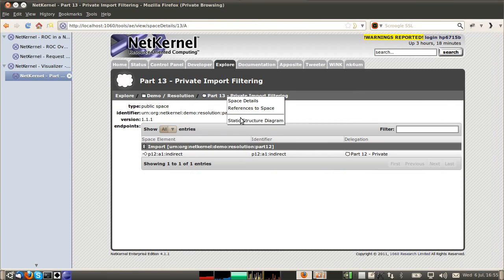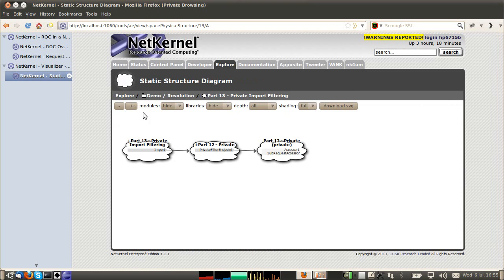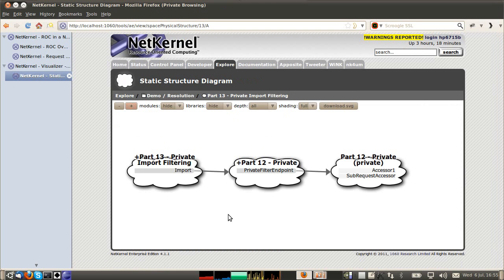Space 13 looks like this. We see we have our space 13 is defined with an import. The import imports space 12, but space 12 is a double because of the way that the private filter is inserted in between us and the inner endpoints. So the apparent view we get is of this space importing this space, and then this space having a relationship to the internals of that space.